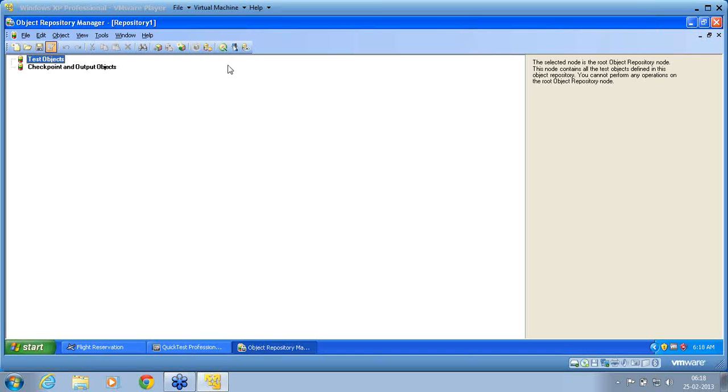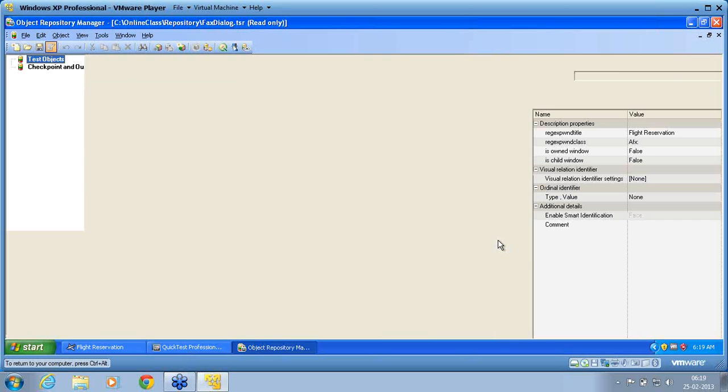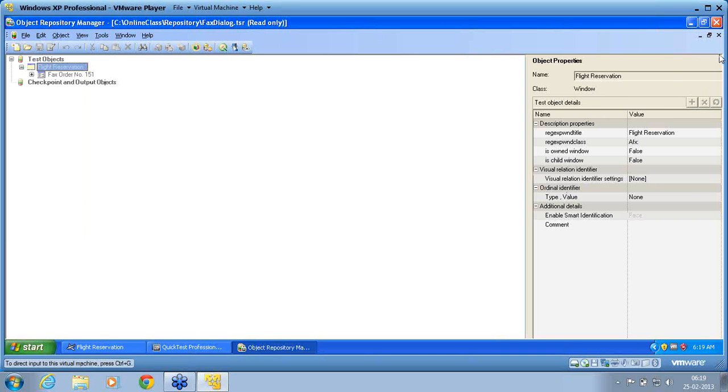So it is now Object Repository Manager. Under this Object Repository Manager, I am now trying to open the already recorded object. I am selecting open. I click on open. In this open, I am choosing now this Fax dialog. I click on open now. I have chosen the Fax dialog.